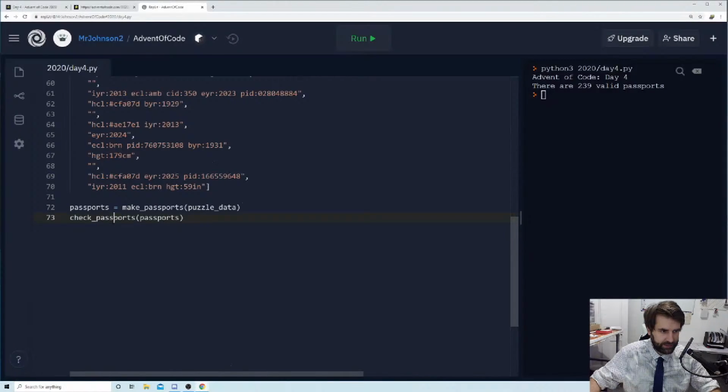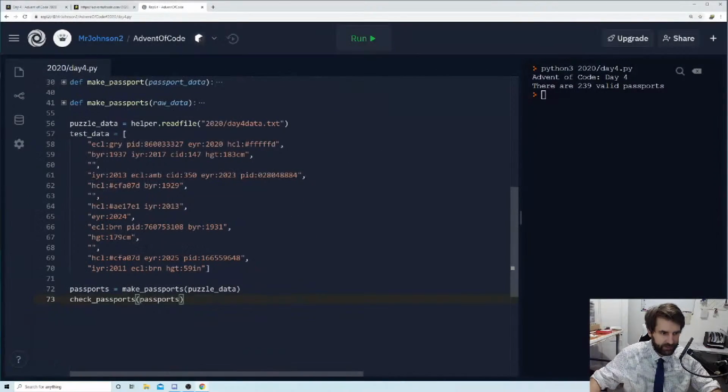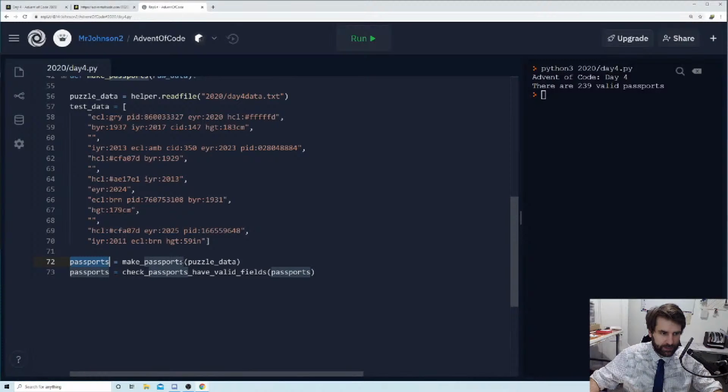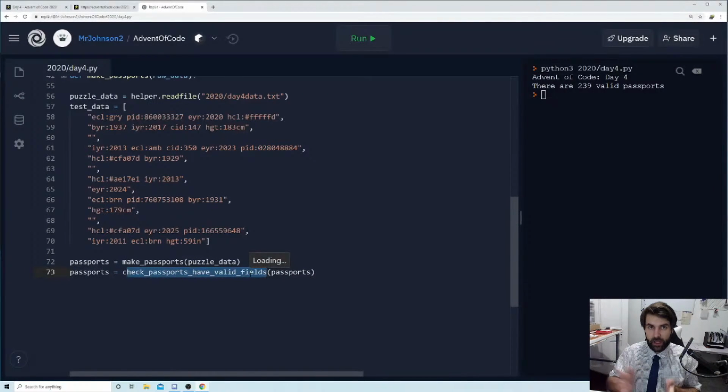And for part one, what we're going to do is we're going to say check passports have valid fields. And we're going to say our passports now equal check passports have valid fields. So what this is going to do is it's going to take in all of our passports. We're going to make all the passports. We're then going to pass that whole bundle of passports into here. And we're going to check that bundle for the ones that are just valid, the ones that have the fields that we want. And any that we don't, we're going to discard. And we're only going to return a list of the ones that have valid fields. And we're going to update our variable passports here with that list of ones that are valid.